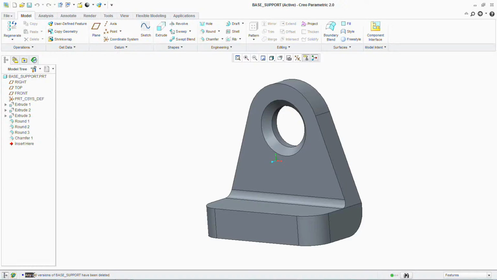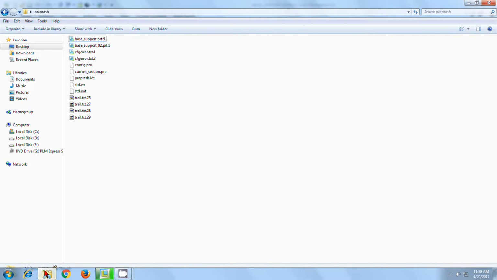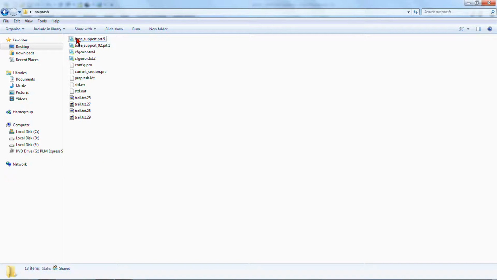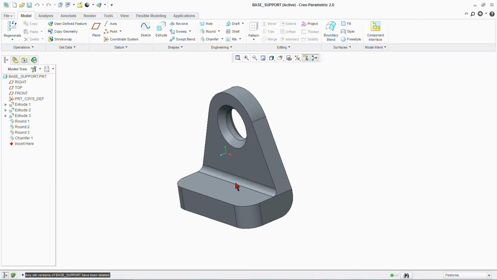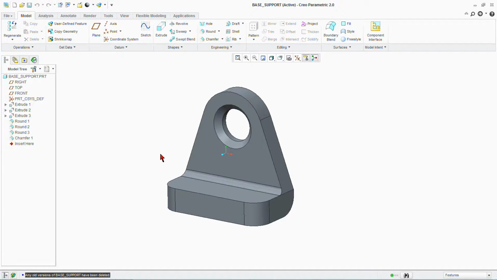See, here it shows that old versions of base support have been deleted. Now if you go back, you will find parts 1 to 8 are deleted and only base support.prt.9 remains. This is how you remove your old files.